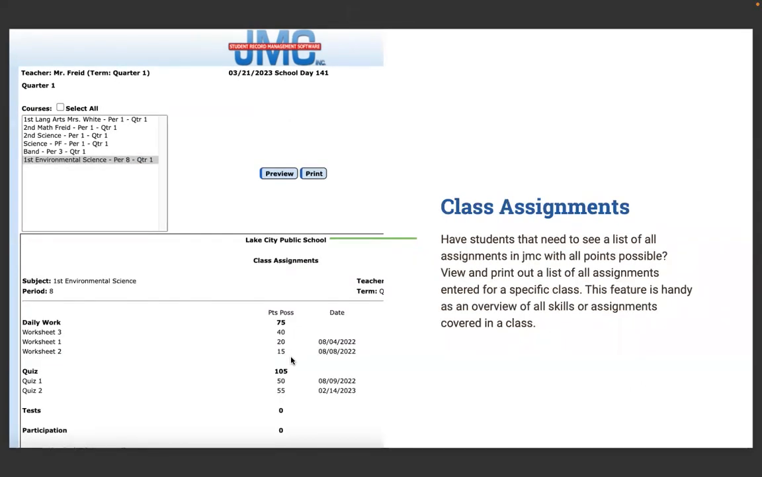Class assignments. Have students that need a list of all assignments in JMC with all points possible. View and print out a list of all assignments entered for a specific class. This feature is handy as an overview of all the skills or assignments covered in a class. This is probably one of our least used reports.